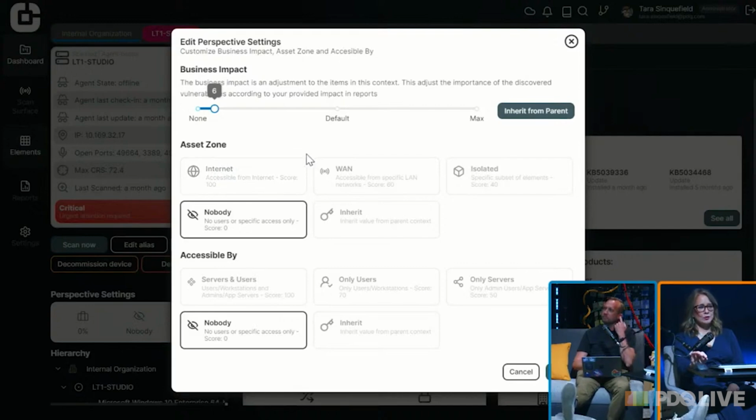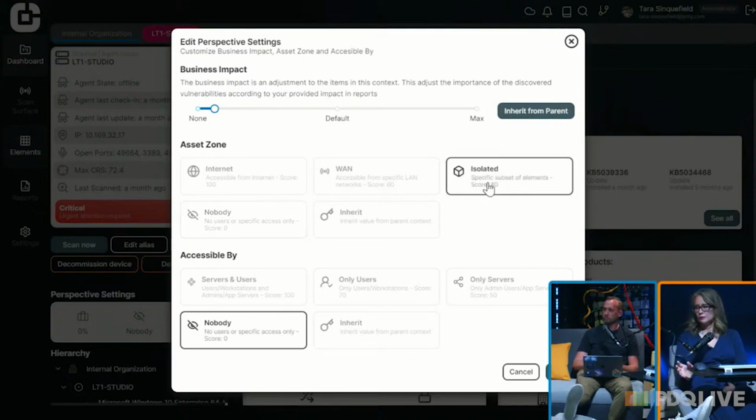So then the next is asset zone. So where is it? Where is it in my organization? So internet, this would be weighted more heavily, 100, because it's widely available. WAN, is it isolated or nobody can get to it? So you just told me my network isn't totally isolated and isn't an air gap. It's not air gap. Air gap, thank you. Words are hard today. So I'm going to pick isolated. But you see, I could hit inherited, and that would reset it back down to the default. I don't want to do that, so I'm going to pick isolated.